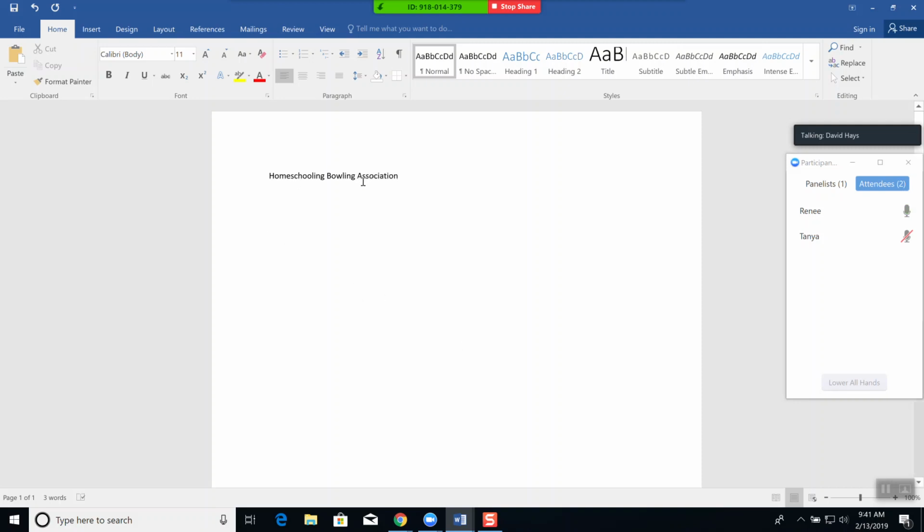So I got something typed up here. This feature is in Windows where you can take something in one document and you can put it in another document.